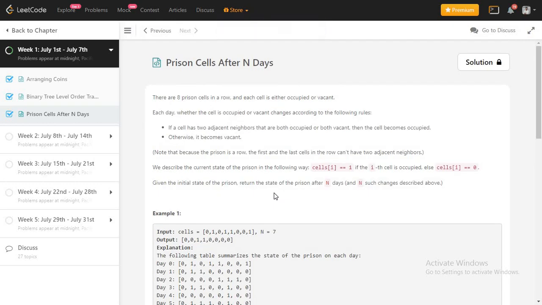Today we are going to solve this LeetCode problem of July LeetCode Challenge Day 3. The problem name is Prison Cells After N Days.